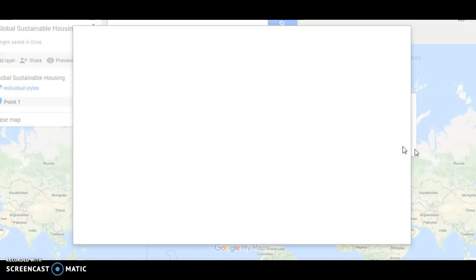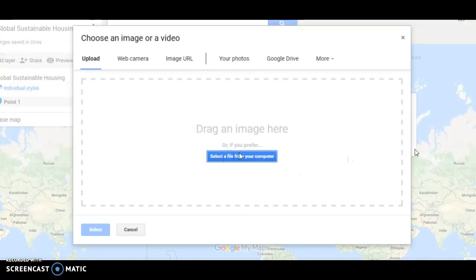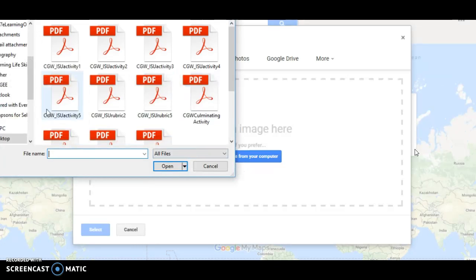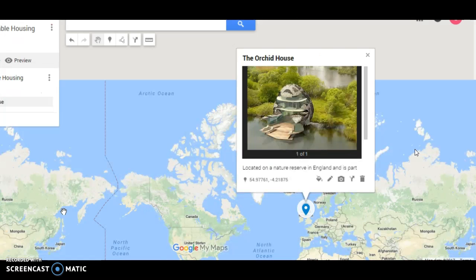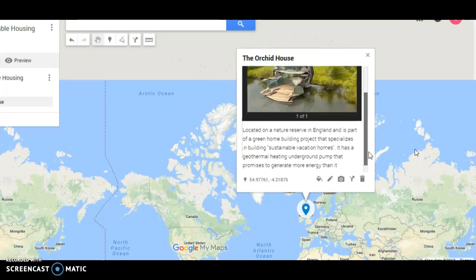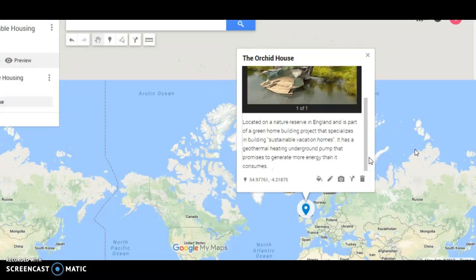I've added features to this marker. I added a title called the Orchid House in this case, which is located in England. I added a picture and a little bit of information about this particular house, where it's located, and what is special about it, and what in fact makes it a sustainable home.